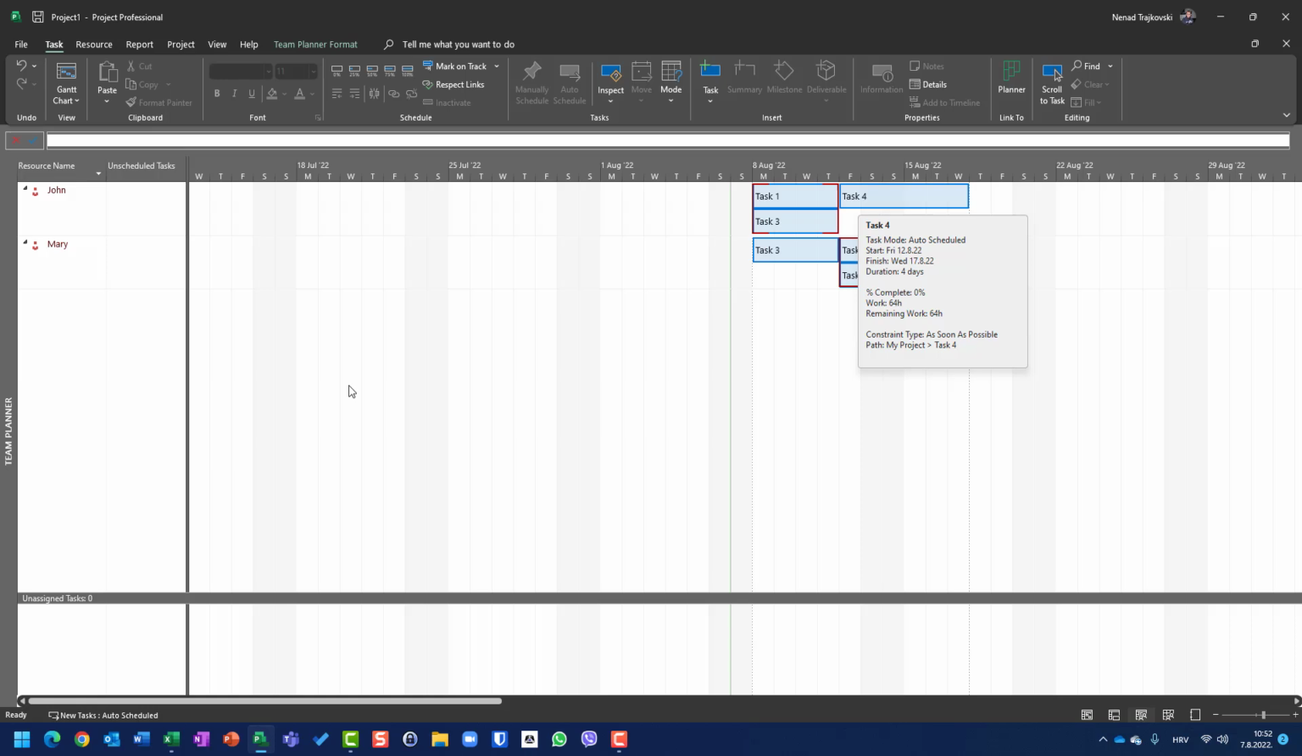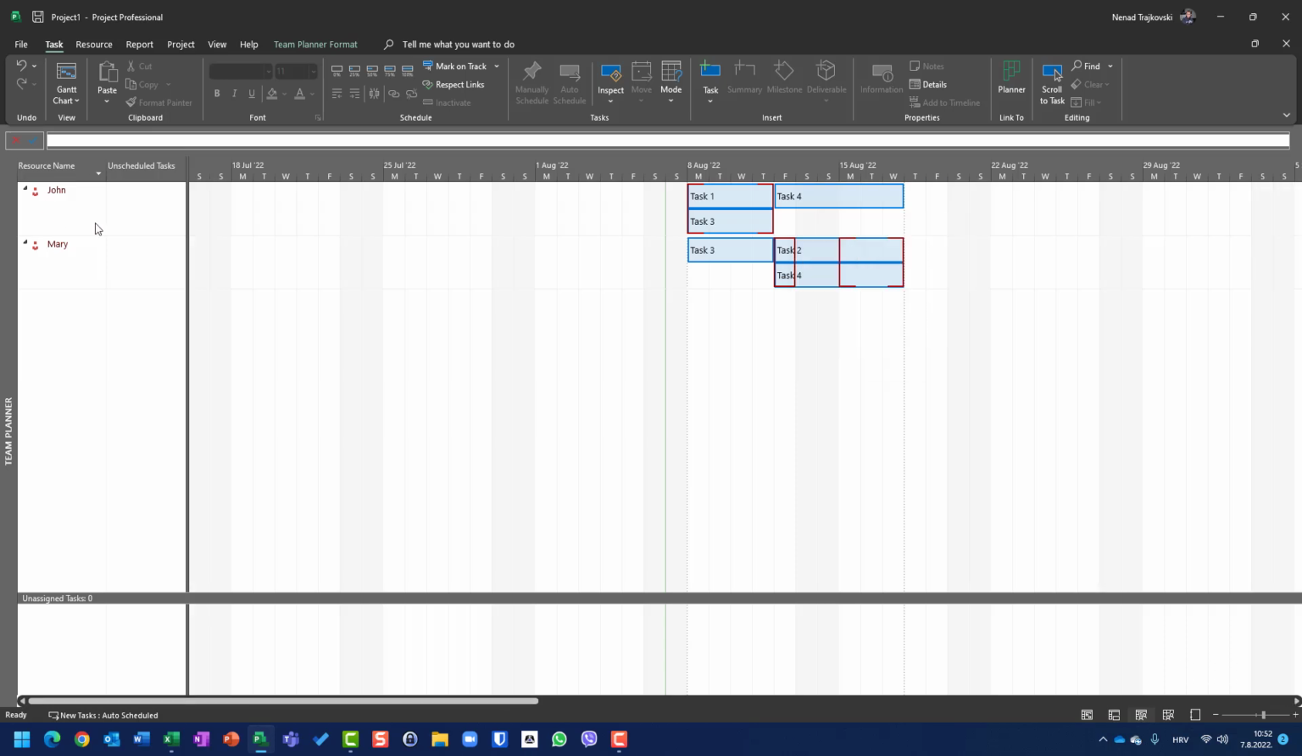So from my point of view, if you don't want to do it my way, fine. But from my point of view, the Team Planner is a great thing to see if there are some unscheduled tasks for some resources, if there are some unscheduled tasks without resources, or some scheduled tasks with resources. So let me show you when it happens.